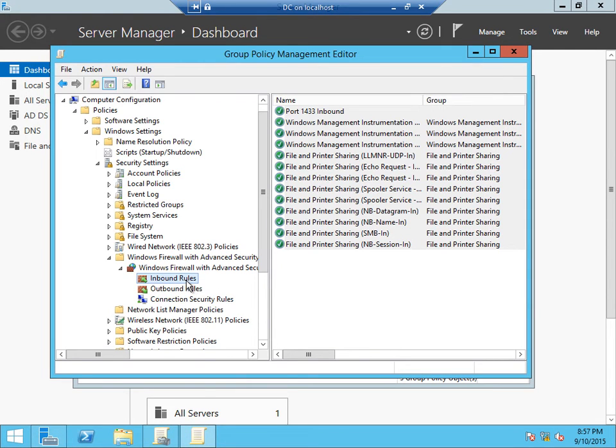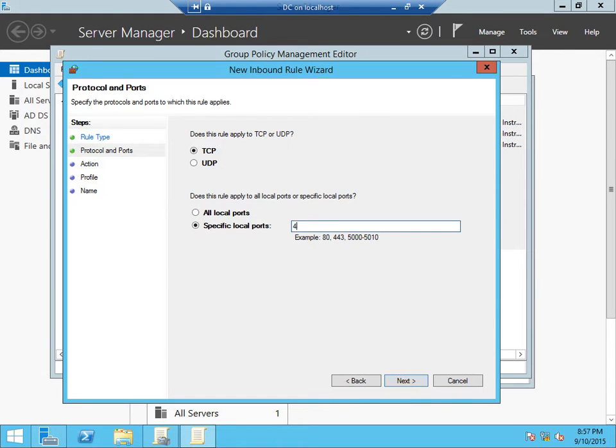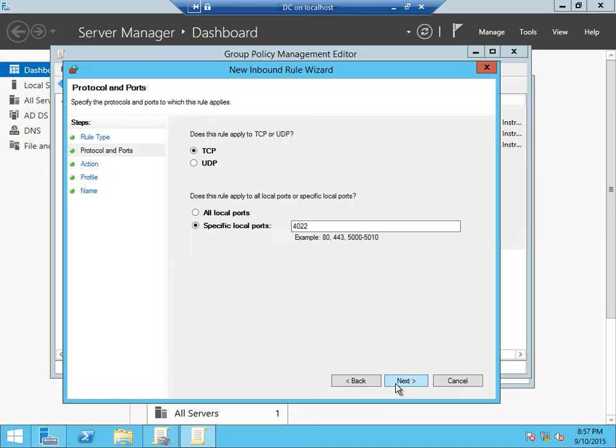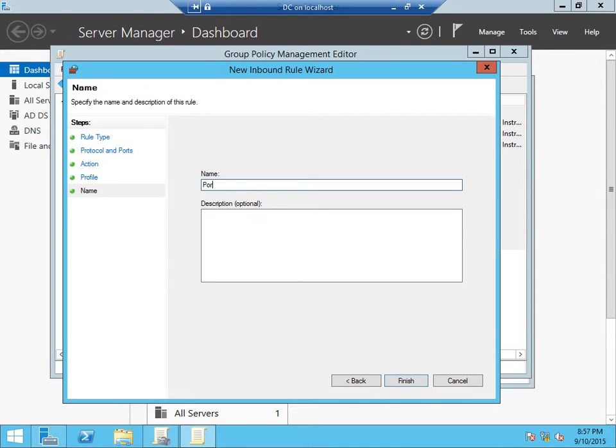Then I'm going to do it again, but this time the port will be 4022. Again, both TCP. I didn't specify that, but it was chosen by default. 4022. And port 4022 inbound.